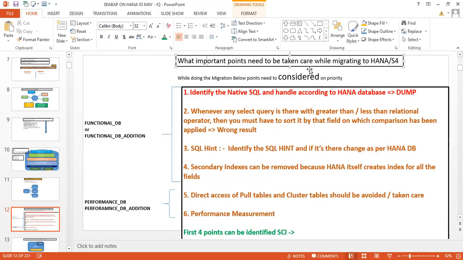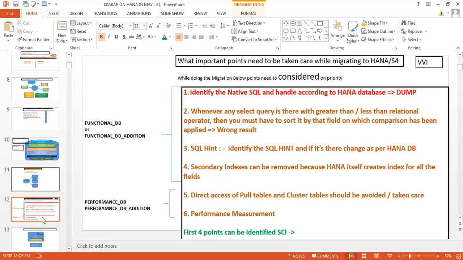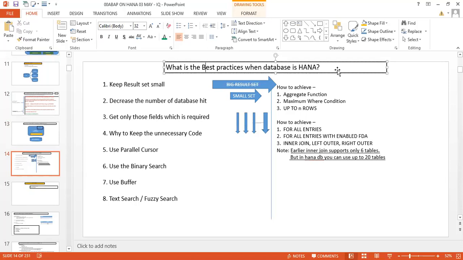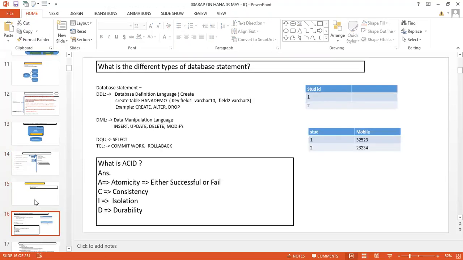What important points need to be taken care of while migrating to S/4HANA? Very, very important interview question, very frequently asked. If they are going to hire for a HANA migration project, they are going to ask this question. We will discuss this question tomorrow. Let's stop today's session over here itself. We will discuss what important points need to be taken care of. There are so many questions. We'll also be discussing what the best practices are when the database is HANA. All the very important questions we are going to cover.